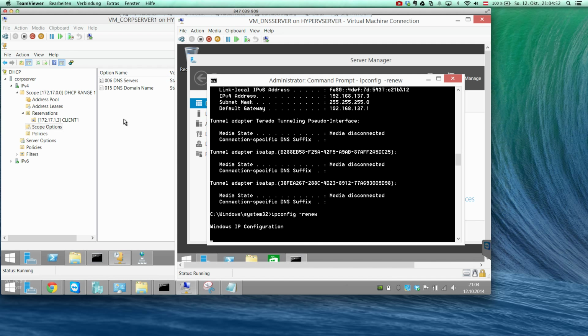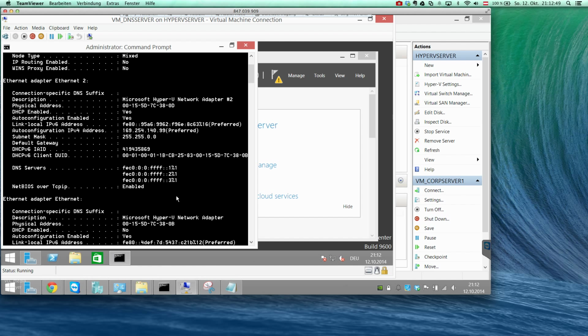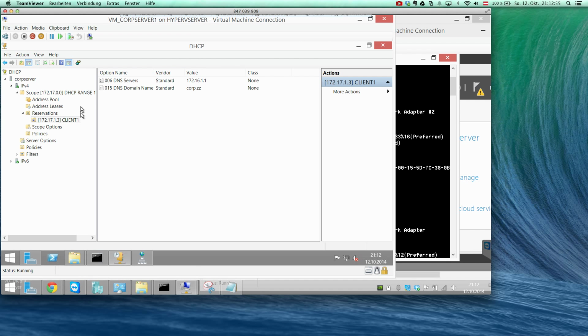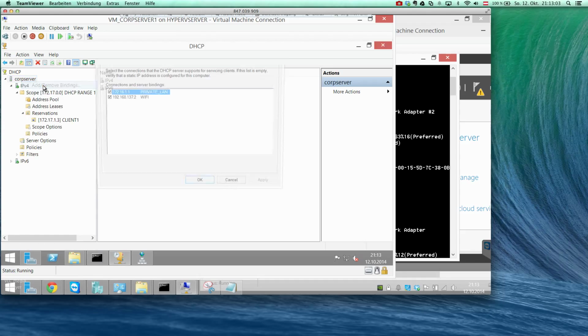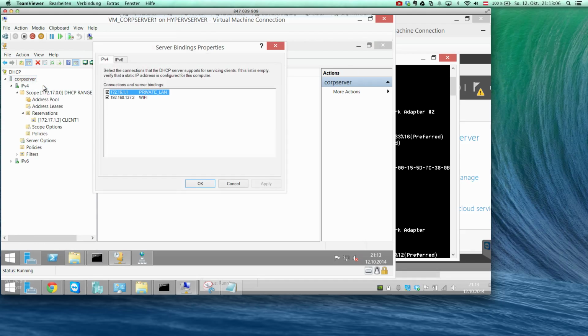This may take a while. So here in my first test it doesn't work really well. I will check a few settings here. So I will go to the co-op server here and say add remove bindings. And now here I can say on which network interfaces the Windows server should listen and ask for DHCP clients. So I disable this here because I want to do this only on the private LAN here.